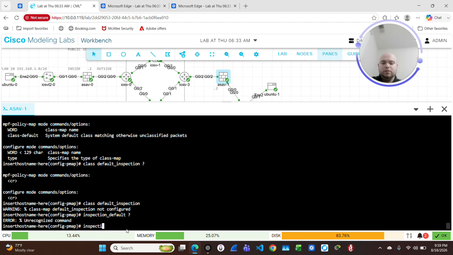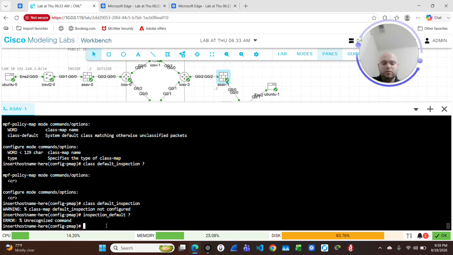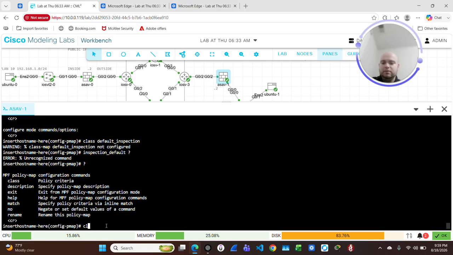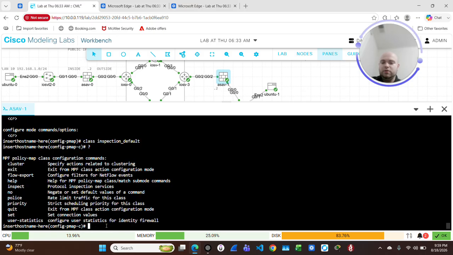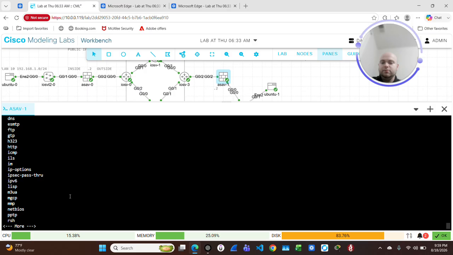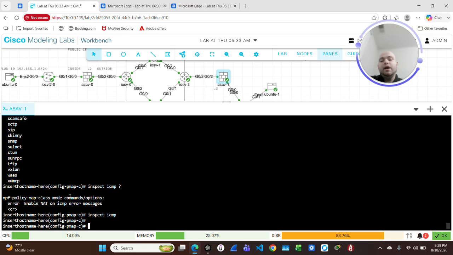Hmm. Okay, well, let me just pull up that box again. Class inspection, question mark. Class inspection default, question mark. We're looking for inspect. I hope you don't mind me cheating. And carriage return. All right, so that should enable ICMP on my ASA device.